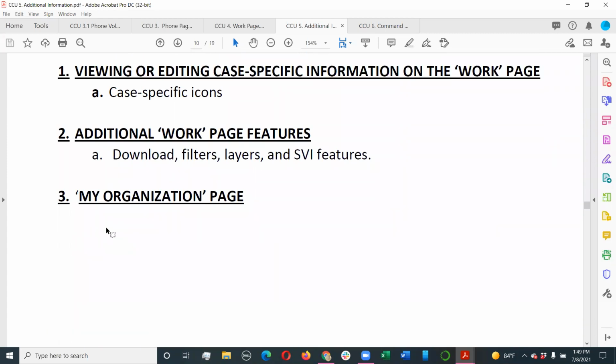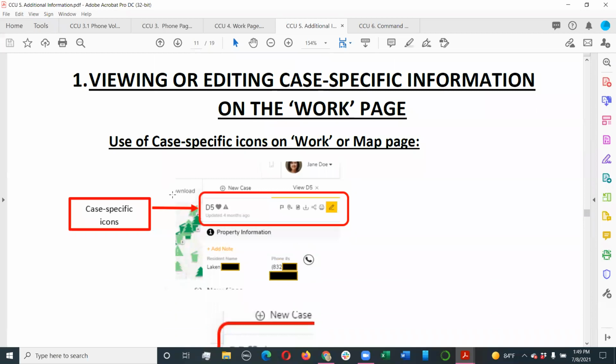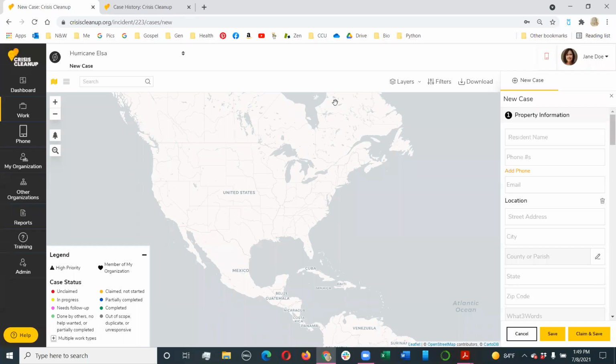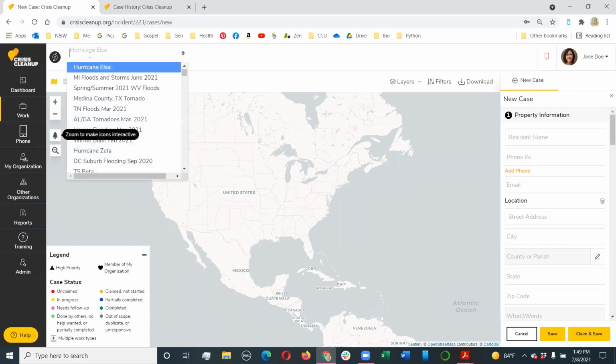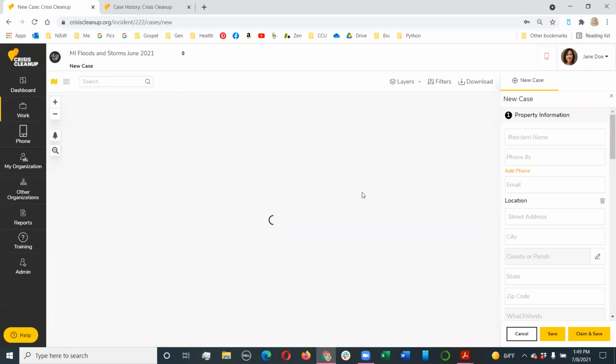First, we're going to talk about viewing or editing case-specific information on the work page and look at the case-specific icons. Then we'll look at additional work page features, the download, filter, layers, and SVI features, and then the My Organization page. So first of all, the case-specific icons located on the work page, which we already showed you one time, but we will show you again.